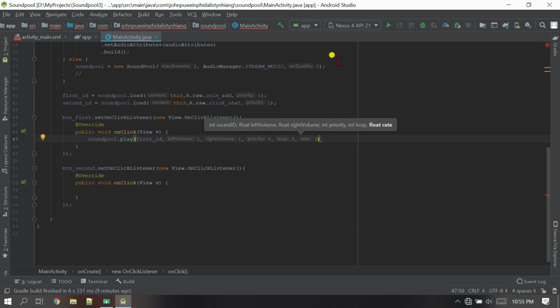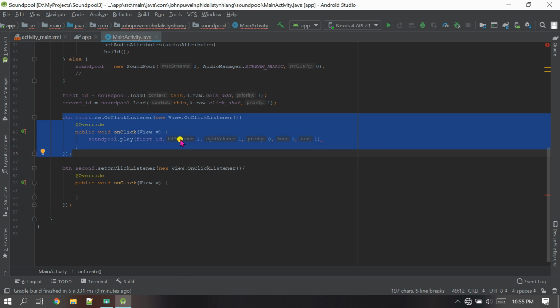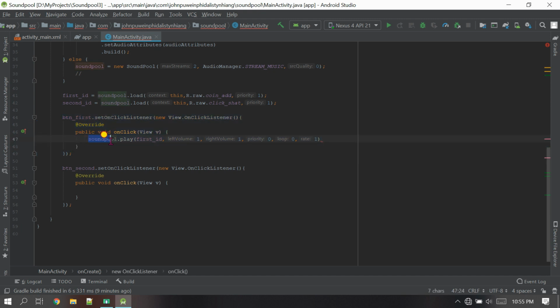Okay, now done. This one is your left volume, this one is your right volume, this one is priority, this one is loop, and then rate. Now when the user presses the first button, this sound will play. So where does this sound come from? The ID of this one is first ID, and in that first ID I put this coin add sound. It will play whenever the first button is clicked and this method is called.